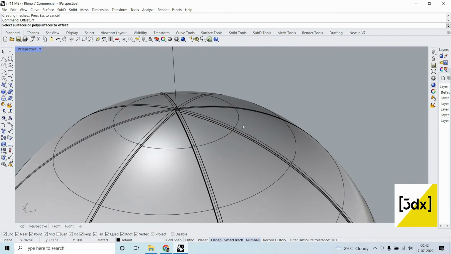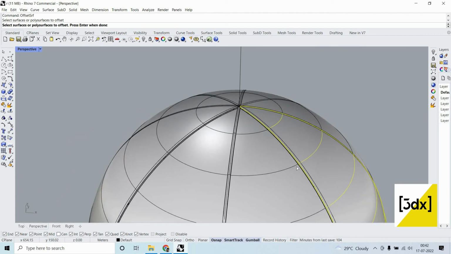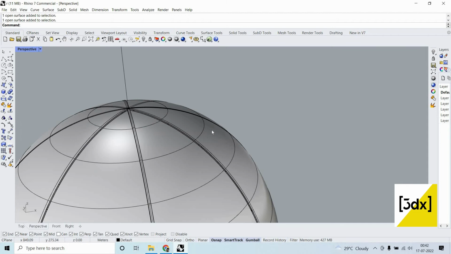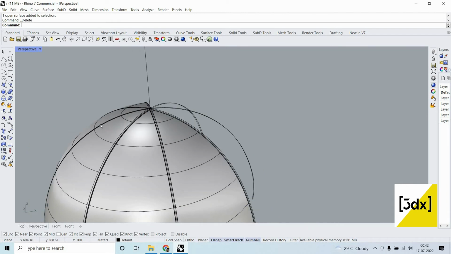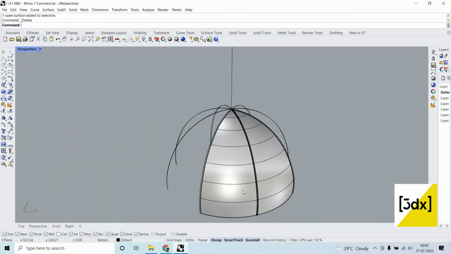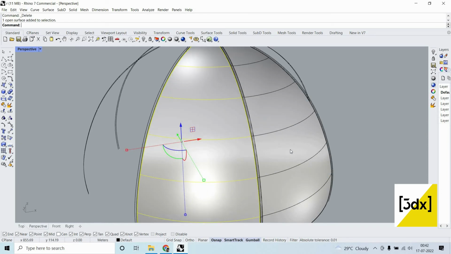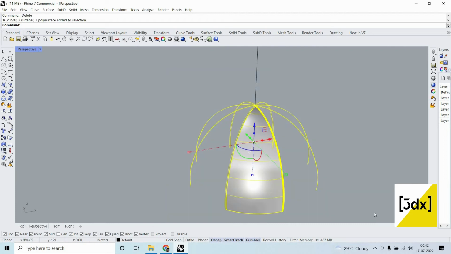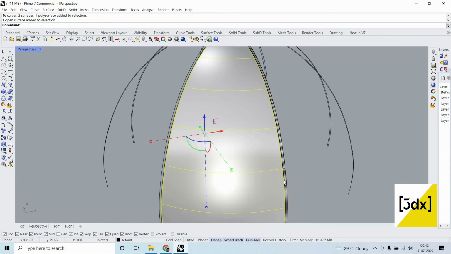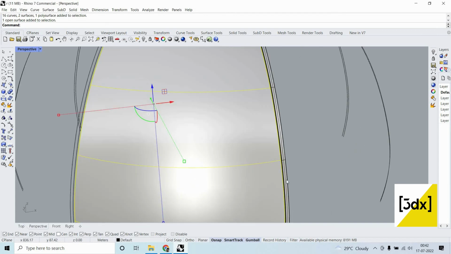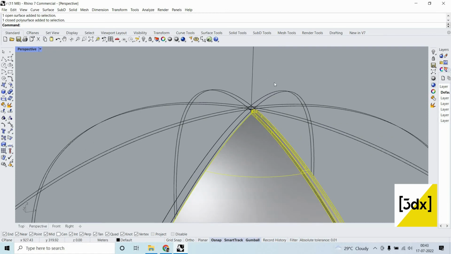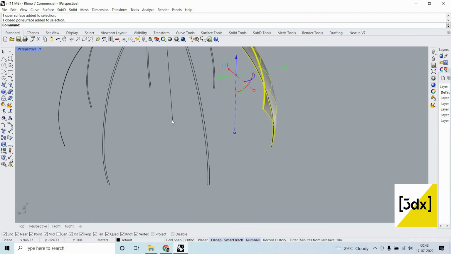Now what I can do is, you can see this and this have been made ready. I just delete this and I don't want this also. What I can do is polar array, or else you can simply rotate. But I'll do polar array because we know the center.